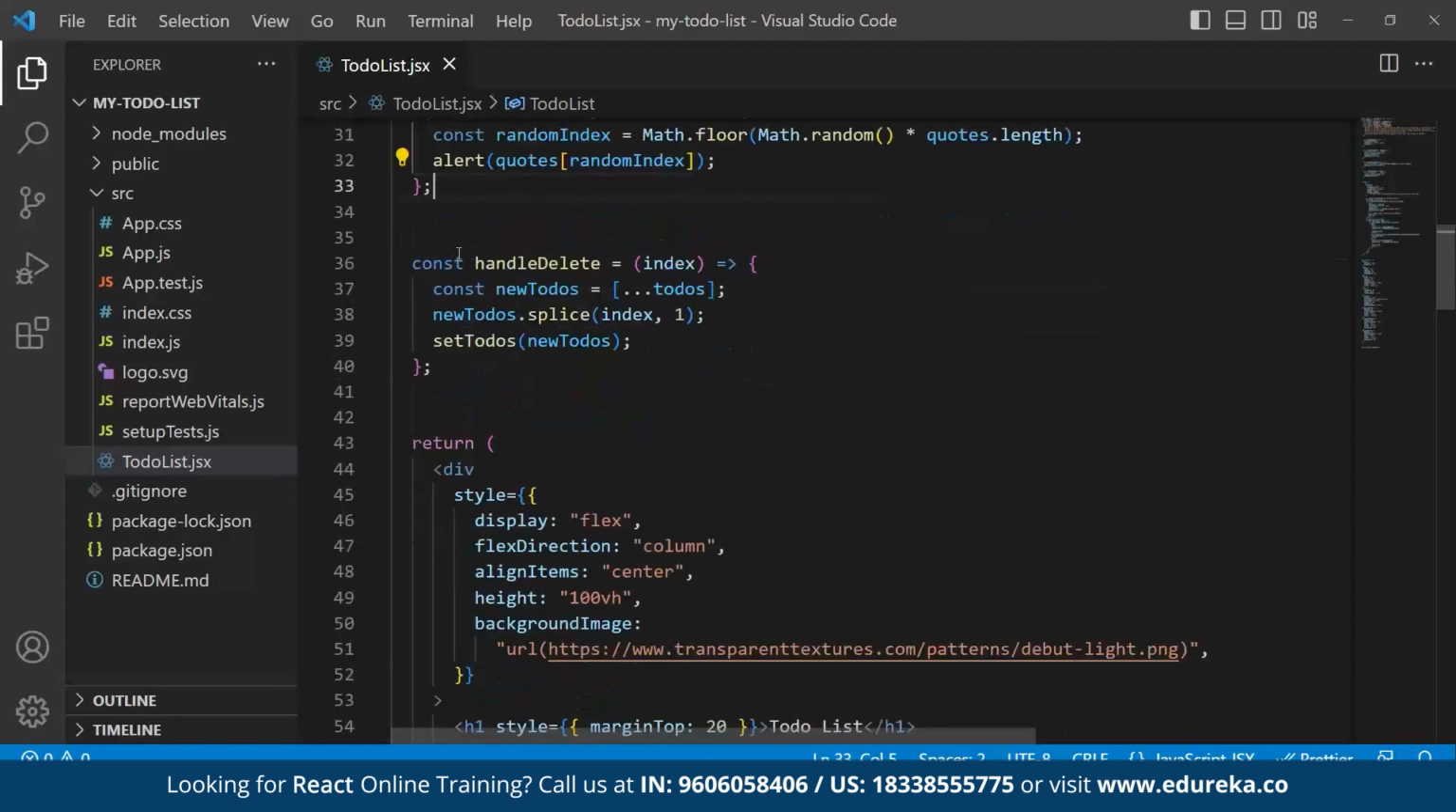So we have come to the handle delete event. The handle delete is called when the user wants to delete a task. It takes the index of the task to be deleted as an argument. It creates a new array, new to-dos, which is a copy of the current to-do array, and removes the task by calling the slice method on the new to-do array. Finally, it updates the to-do state with the new to-do list.